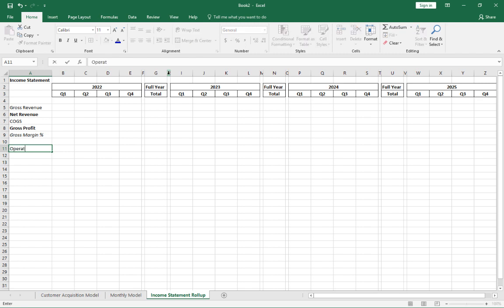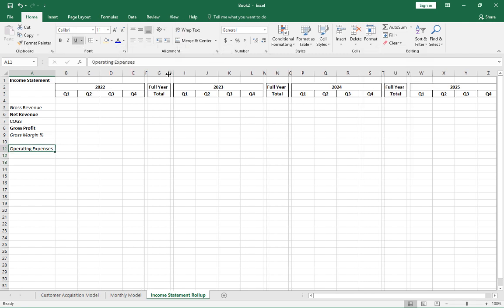And then we have our operating expenses, and we'll have our main categories here that are the most important. So we'll have advertising, if I can spell it, personnel, and other OPEX. And then we'll have our total OPEX. And again, this will be bold, operating income.